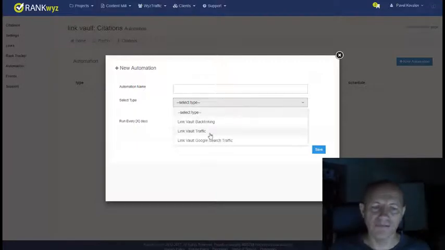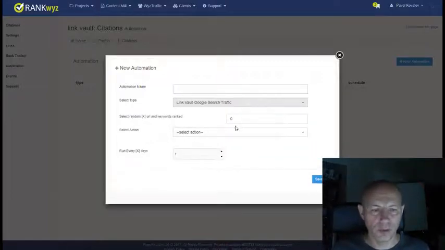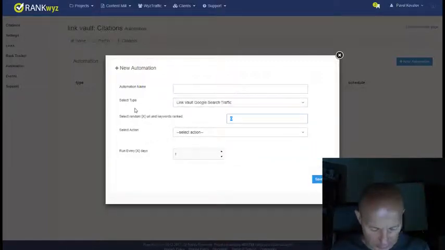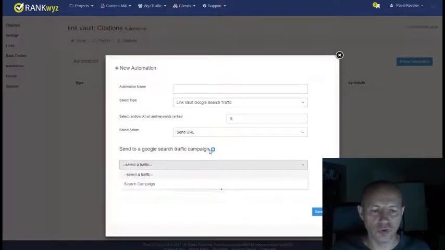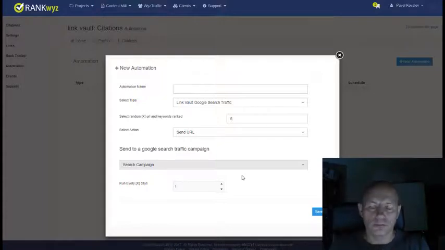So we'll already have LinkVault traffic, but that will be traffic from your tier 1 links up to your money site. So now we have LinkVault Google search traffic. You can see that I can say, let's say, 5 random ranking properties will be sent to the Google search traffic campaign. So how it works: the system tracks hundreds of keywords, hundreds of properties.